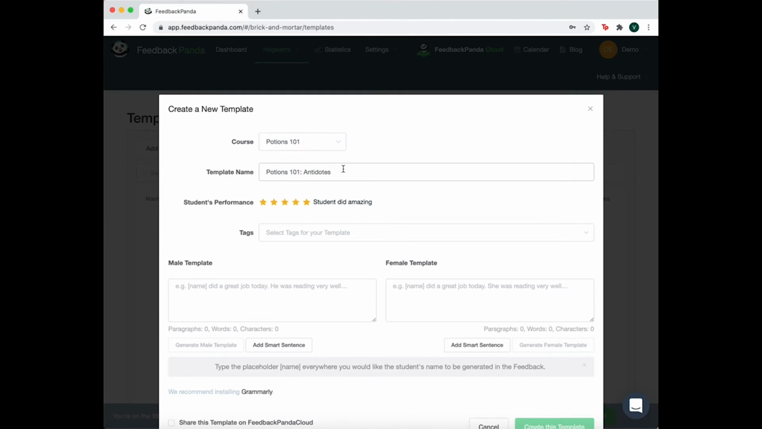You can change this template name however you'd like. So for example, if you're creating multiple templates, maybe for your shy student, for your overachiever, that can all be entered right here in that template name, or you can just leave that alone. You can also select your student performance here. We'll go ahead and leave that as 5 stars. We'll say this is an amazing student.